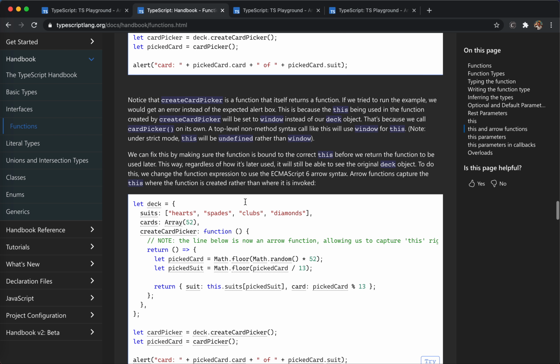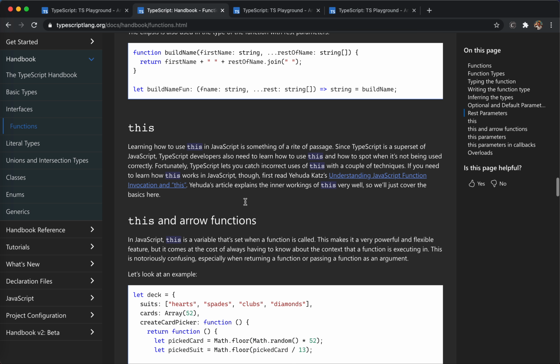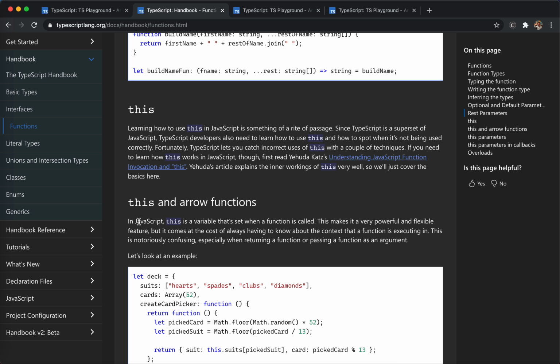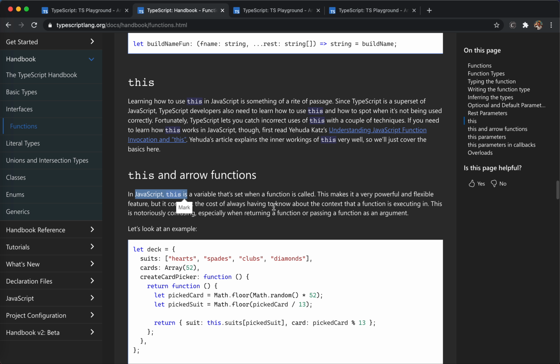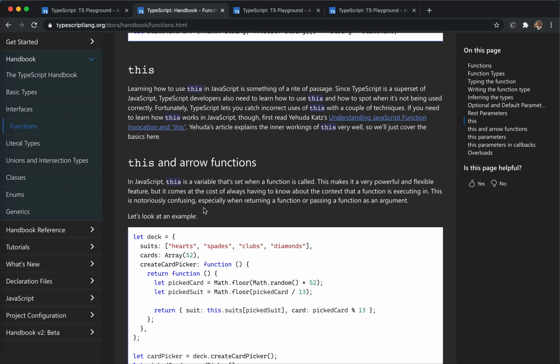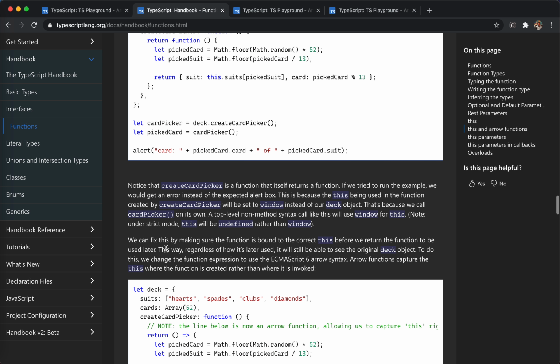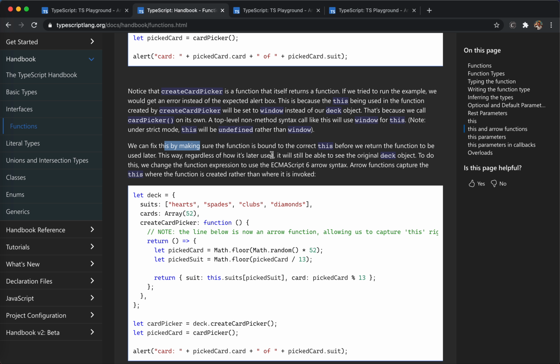Let's review the last time for these, and let's see what is written here. In JavaScript, this is a variable that's set when the function is called. This makes it a powerful and flexible feature, but it comes at the cost of always having to know about the context that the function is executing in. This is notoriously confusing. Yeah? We can fix this by making sure the function is bound to the correct this before we return the function to be used later. This way, regardless of how it's used later, it will still be able to see the original deck object. This is wrong.